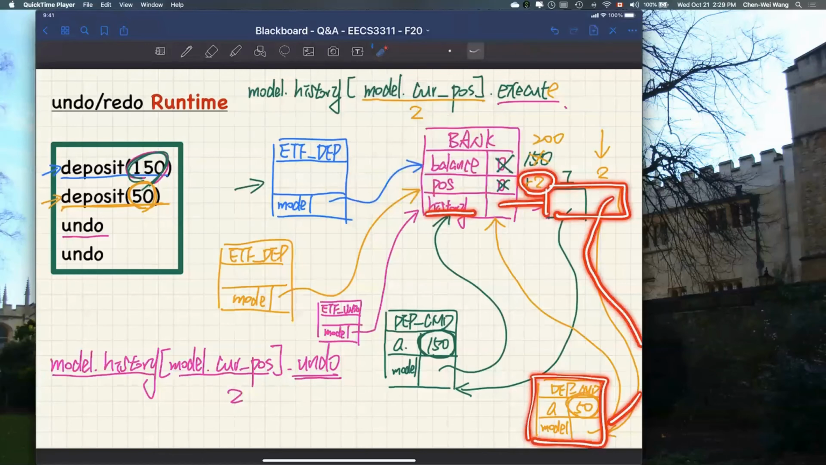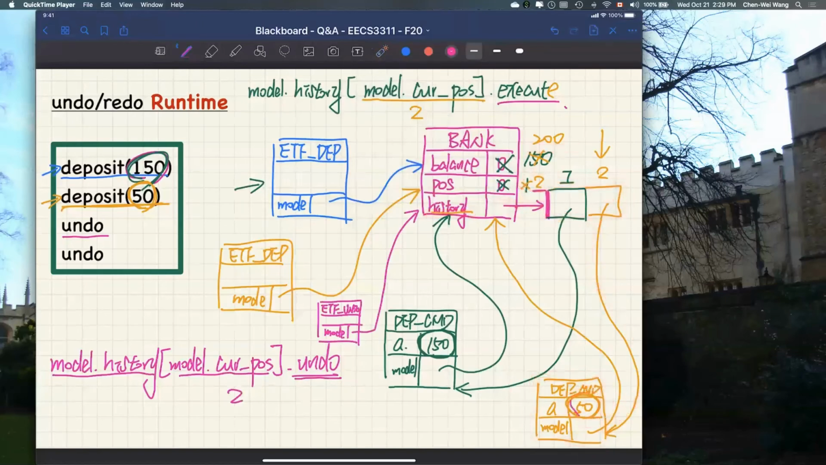Deposit command. Now, in order to apply the undo, we need to subtract 50 from whatever the balance is. So we're going to subtract 50 from 200. That's what we're going to do, okay? We apply the 50 here, so that'll be from 200 back to 150. So that's the first undo. After this, we should also decrement the cursor from 2 to 1. So you can think about the cursor having moved from here to over here, all right?